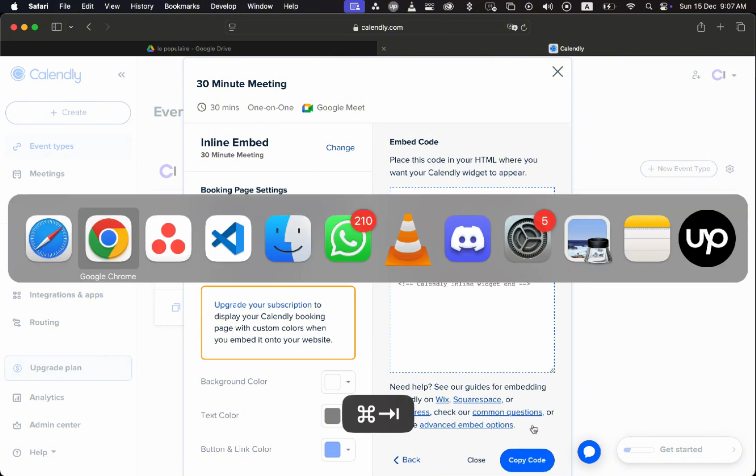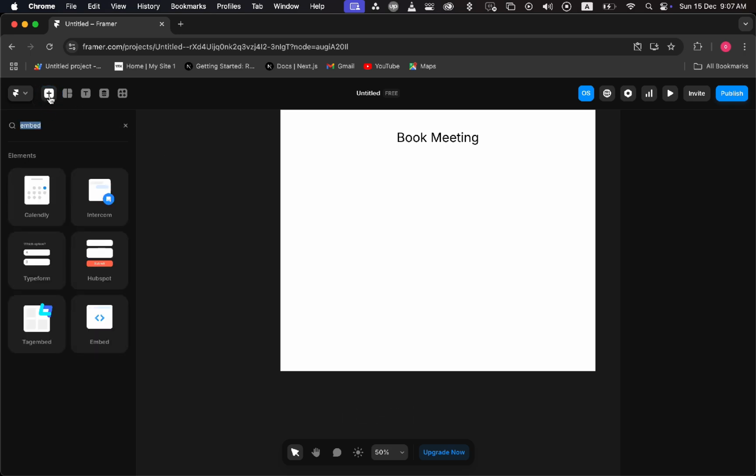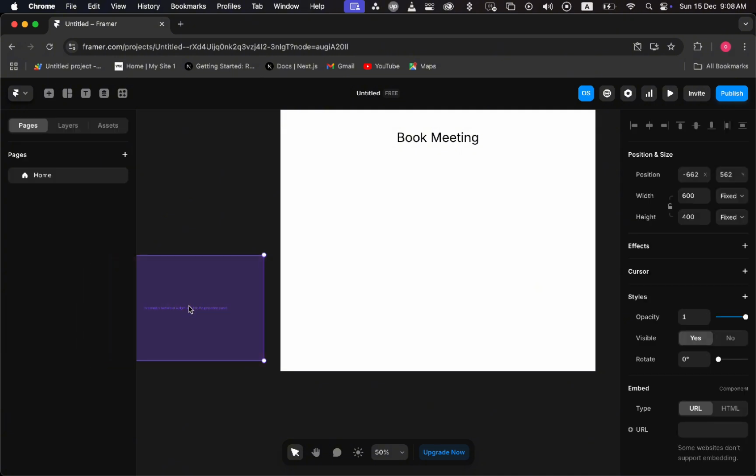Now you need to go back to Framer and then click on this plus button right there. And in the search bar, make sure that you type embed. And then you're going to find a Calendly option that you could just drag and drop. But I'm going to show you how to embed any kind of link or third-party link to your website. So just click on embed right there, or you could just drag it and drop it over here.